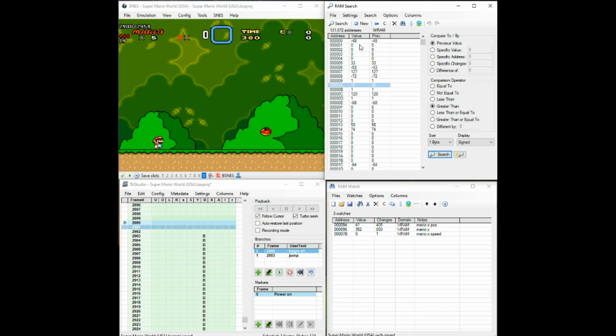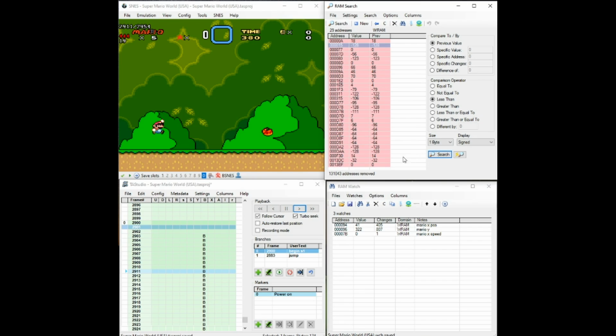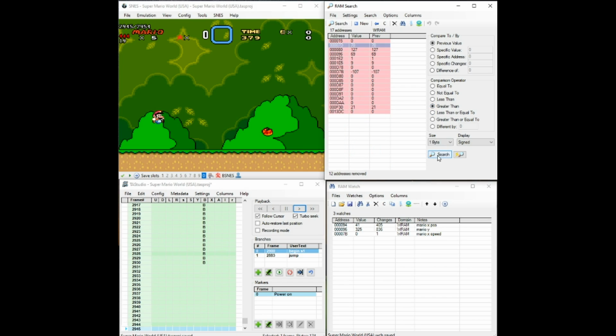This time, I'm not going to assume that his velocity is 0, because I believe I may be missing some addresses. We're going to go back to less than and start having him jump. Okay. Search. Previous value less than. Wait until he starts falling. Okay. Now greater than. Okay, we have more addresses. It looks like we have some more varied values here as well.